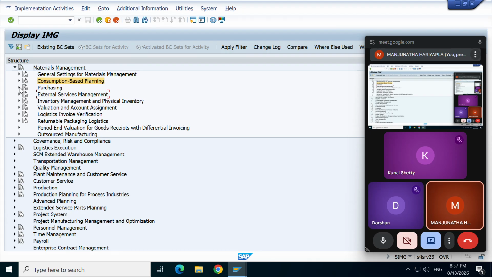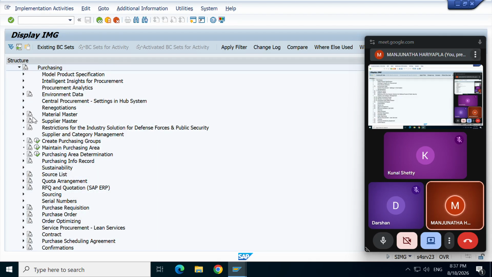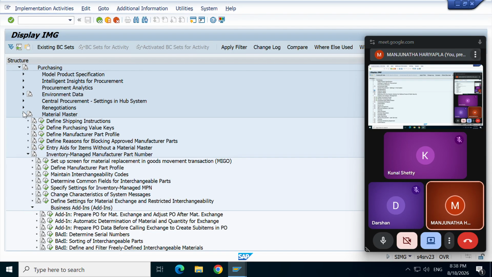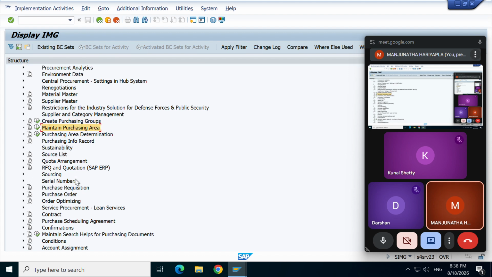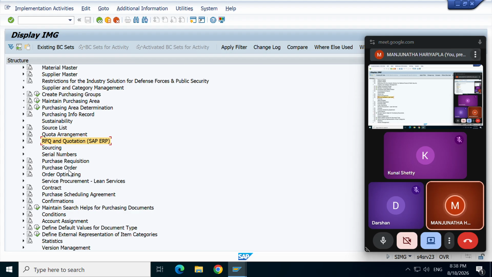Coming to purchasing, what you are learning is the master data for material master creation and what the settings are. We already did material creation, and you have to remember all the T codes. We know how to define the purchase group and how we maintain the purchasing area. We also defined request for quotation, RFQ and quotation. Then coming to purchase requisition also.